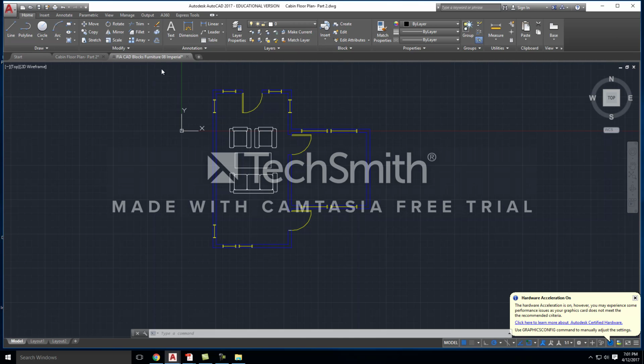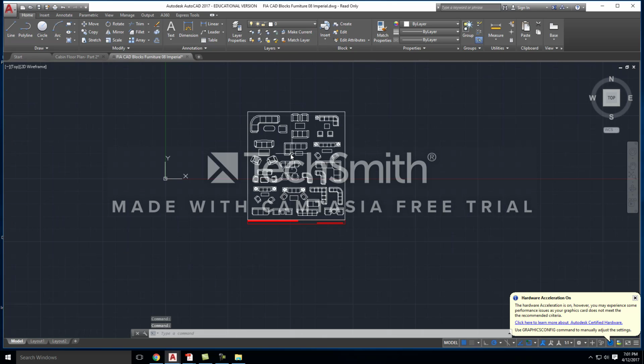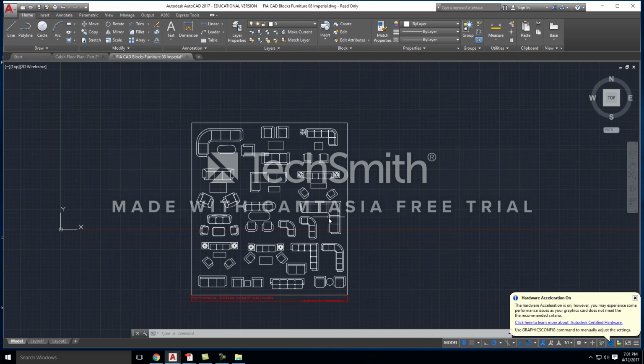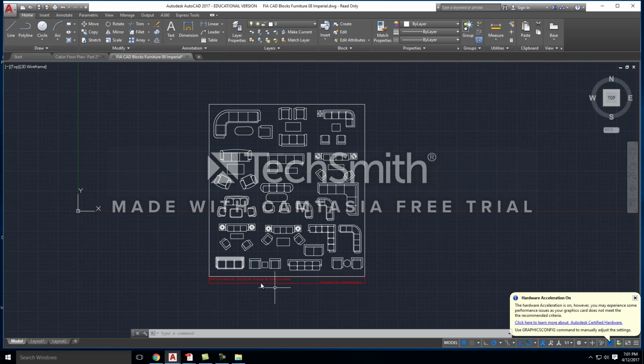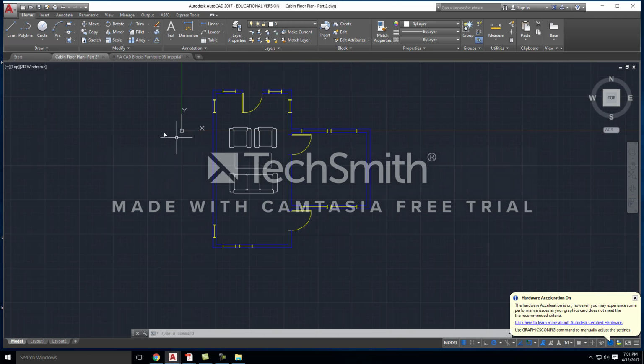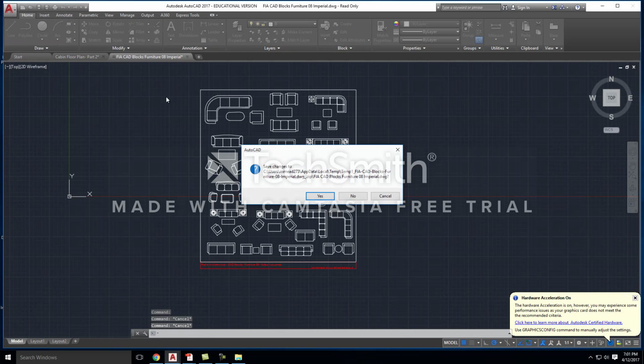Now, they don't always come in sheets like this. Sometimes they are just individual items. You might have one block file that only has one couch. Sometimes they come in big sheets like this. I personally like to have these options so that I can cycle through all of my different configurations that I have. But sometimes you will get them coming in smaller configurations.